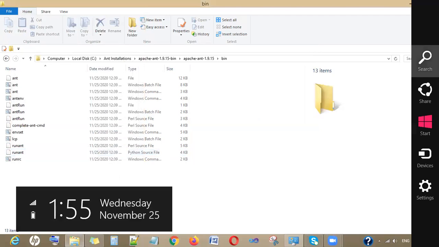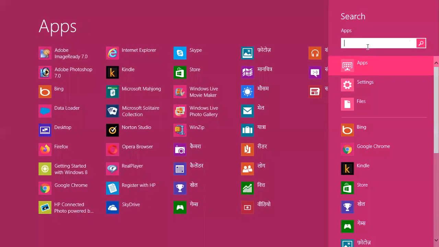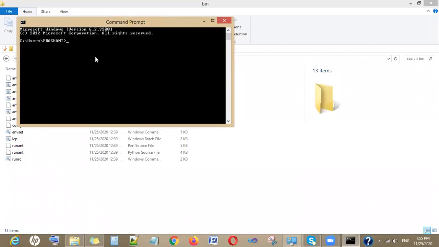Now this is testing time, so we will go into our CMD and see if Ant is installed successfully or not. Waiting for the result. Okay, so see, we got the message: Apache Ant version 1.9.15 compiled on May 10, 2020.